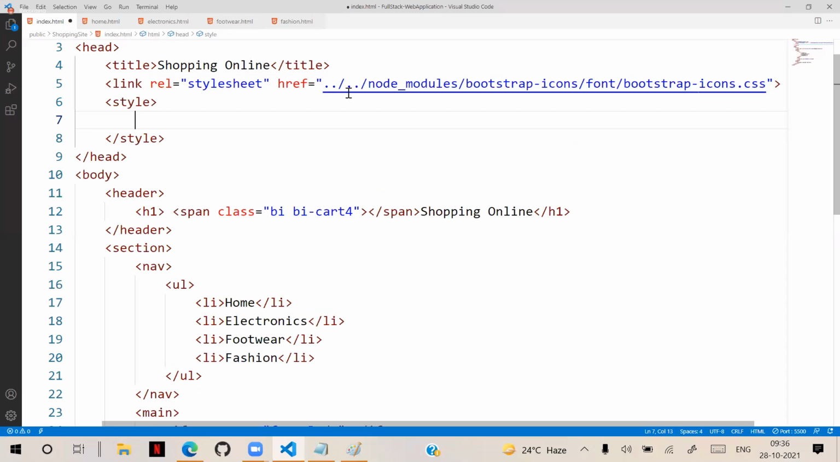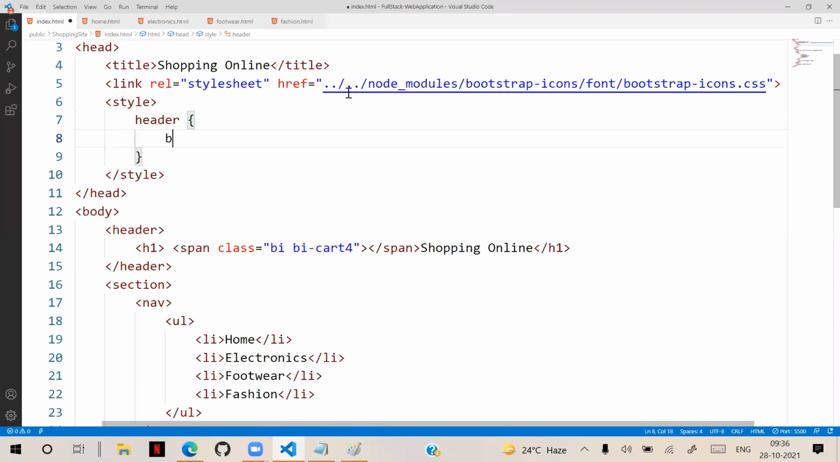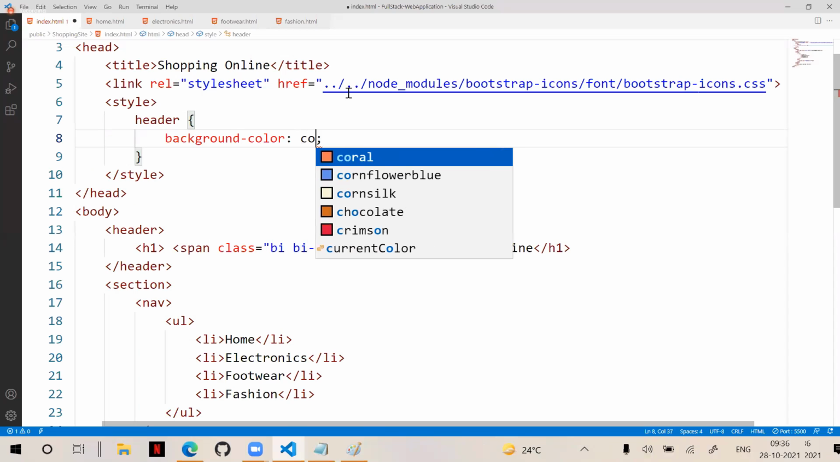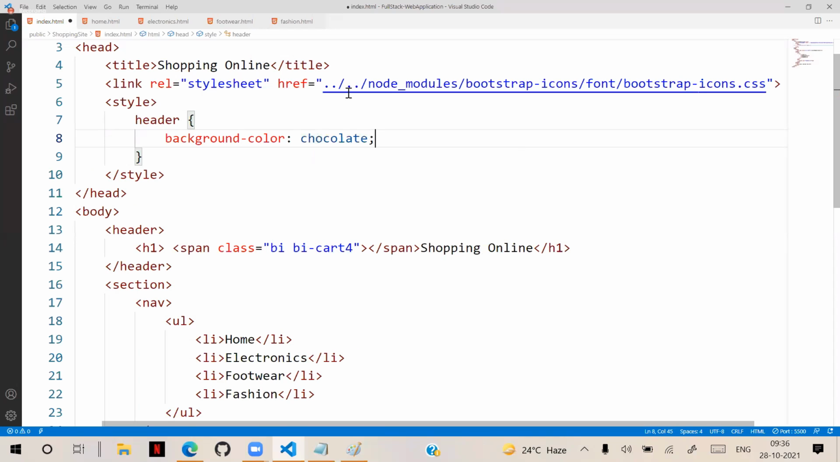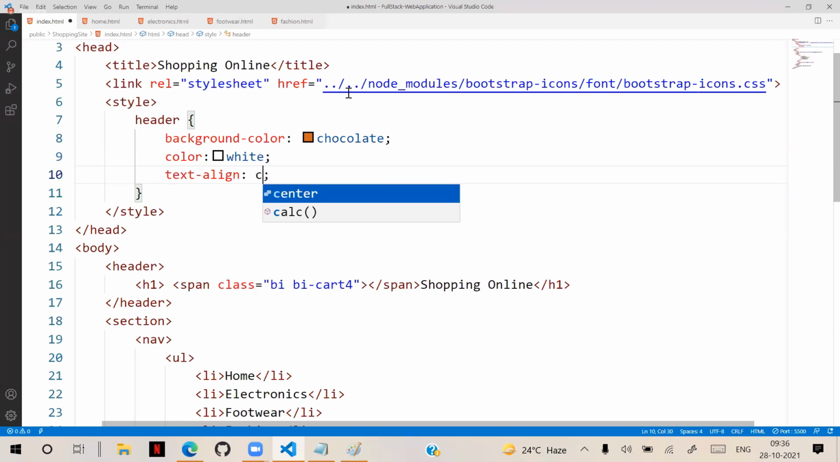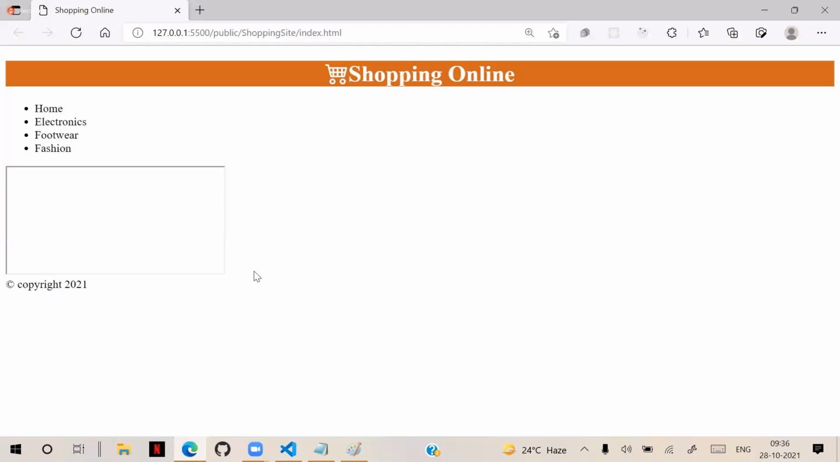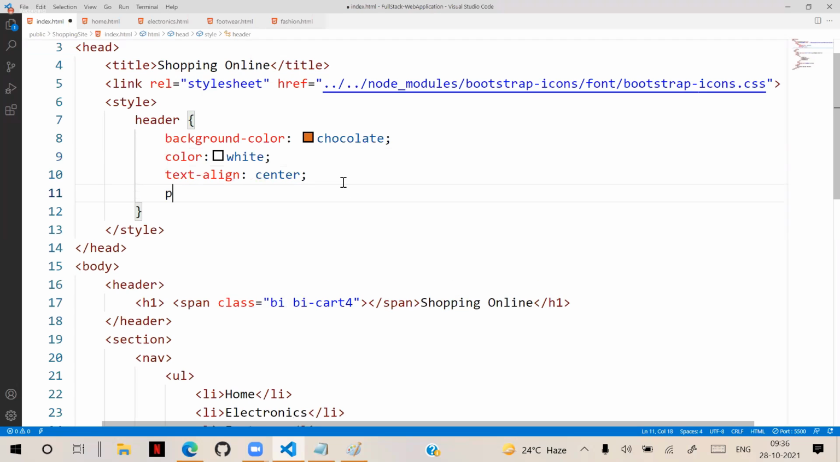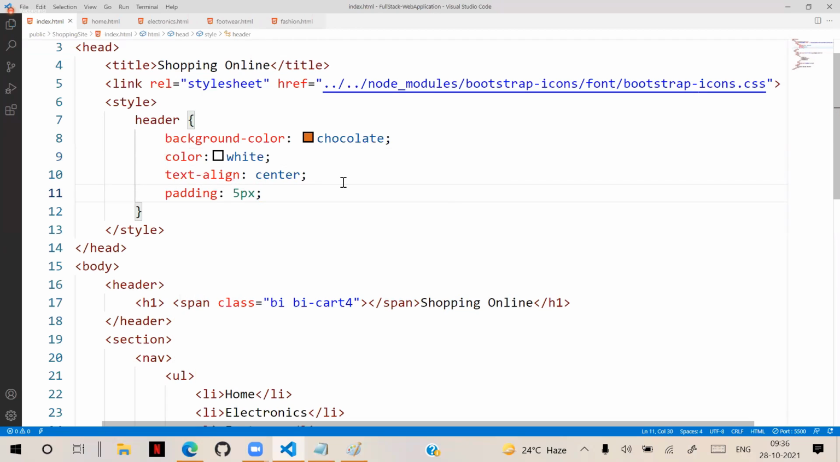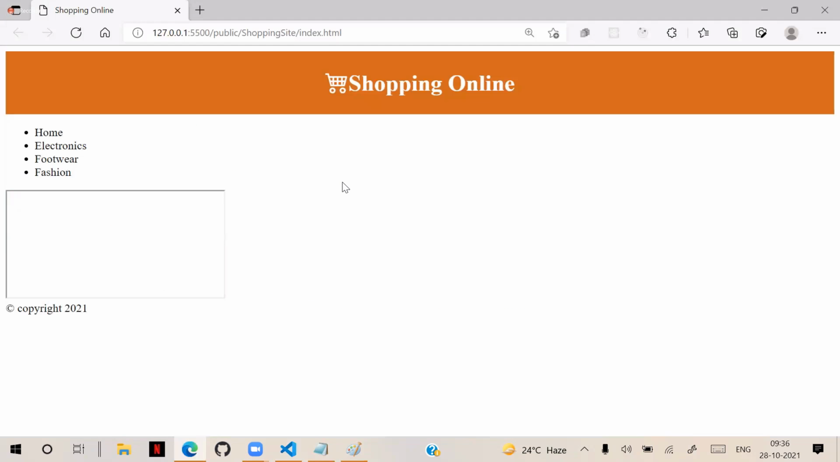In the style, I am defining one effect option configured, like one is for header. Header, some background color, some color I defined, some chocolate. So that is the color. And here we said color as white and the text align as center. That is the header color we have defined. And I will give padding as some 5 pixel. So the space around that content will come.